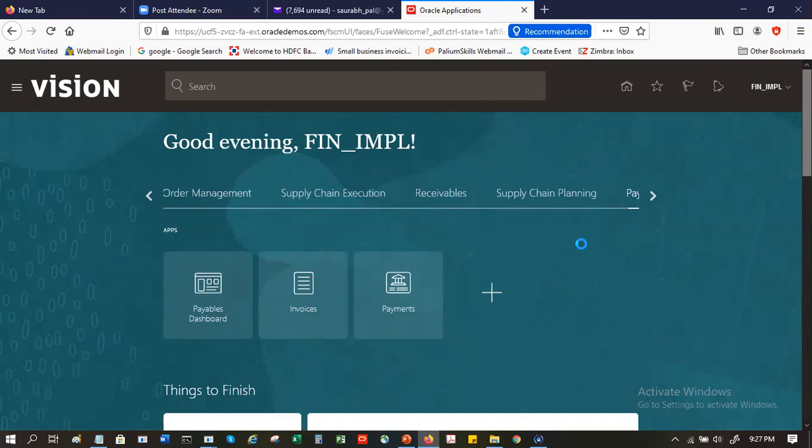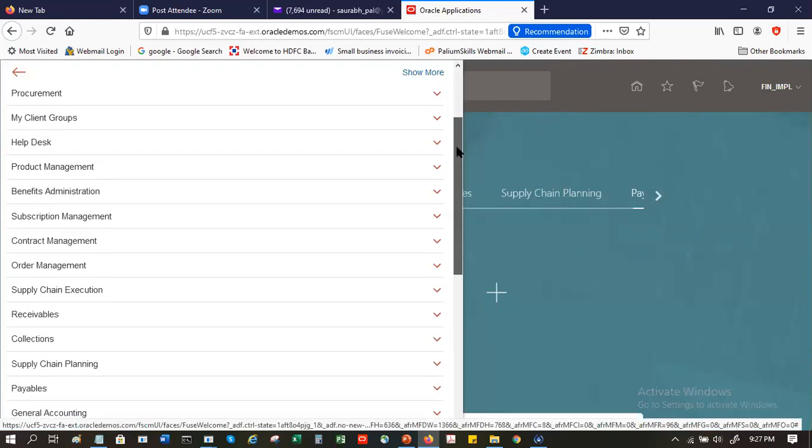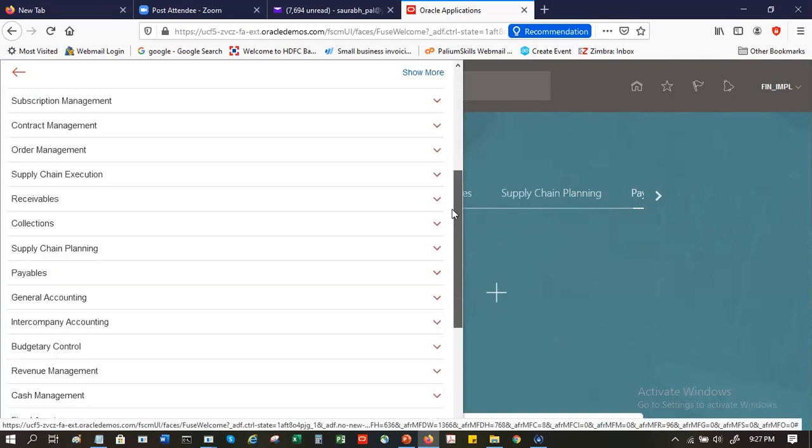I think the instance is a bit slow. Yeah, these are all demo environments provided by Oracle. Okay. From time to time, a lot of people tend to use it, so it tends to slow down.